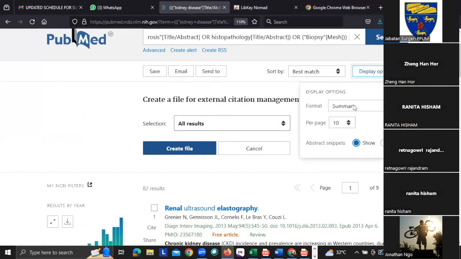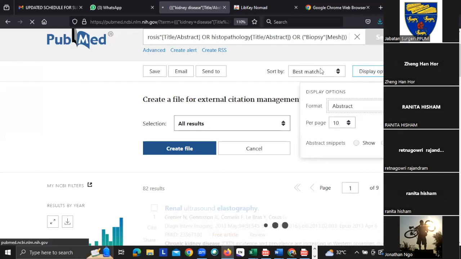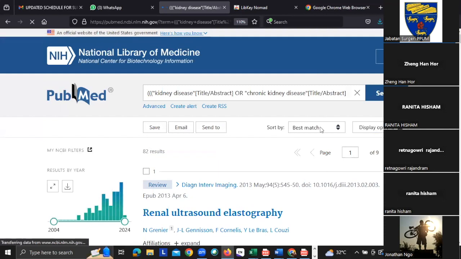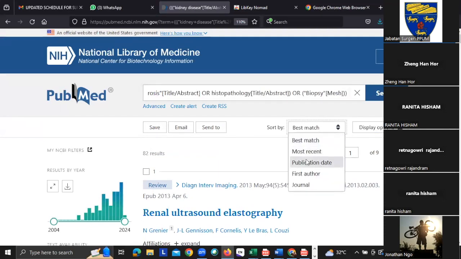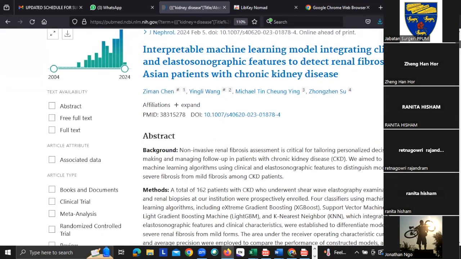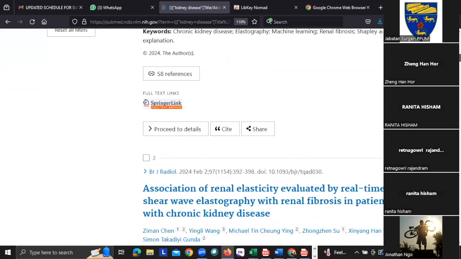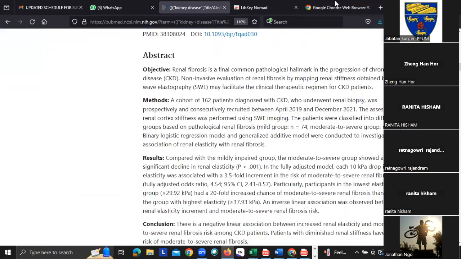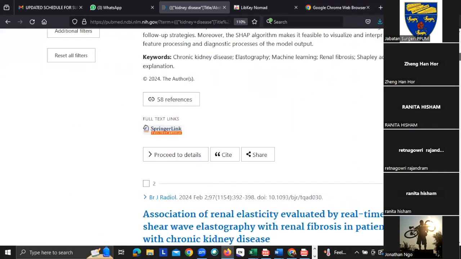Of course you can change this display to include the abstract if you want to read up your papers with the abstract. Or you can change best match to publication date, or maybe you just want the latest papers, for example. You can do that also. So you don't have to click one by one. You just need to read the abstract straight away from here. All right, so that's done for PubMed.